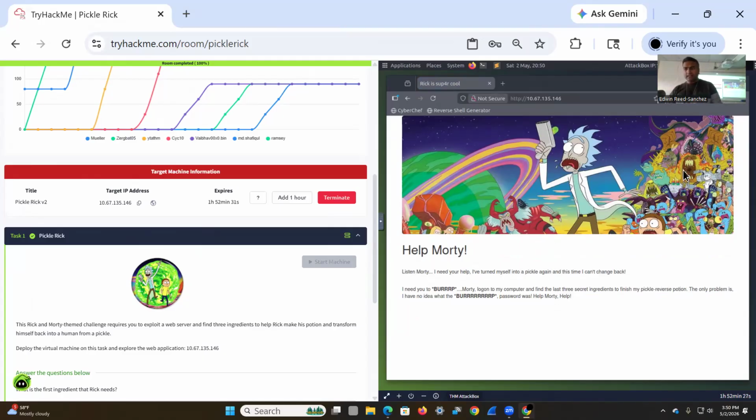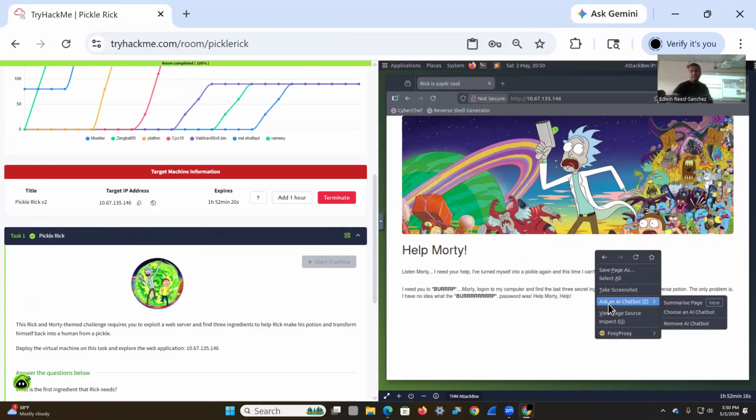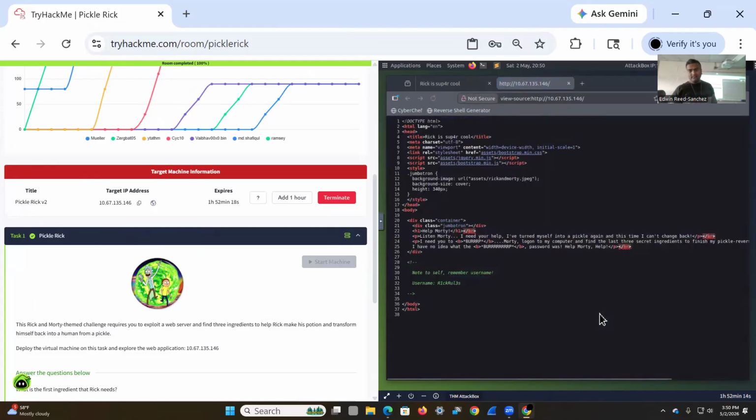Is there any connection here, any button here that I can click? No. So what can I do here? The first thing that comes to my mind is seeing the source code, right? So let's go into the source code. Where is the source code? Here is the source code.